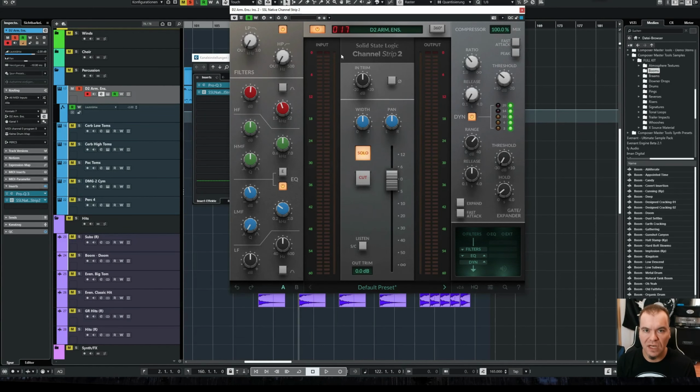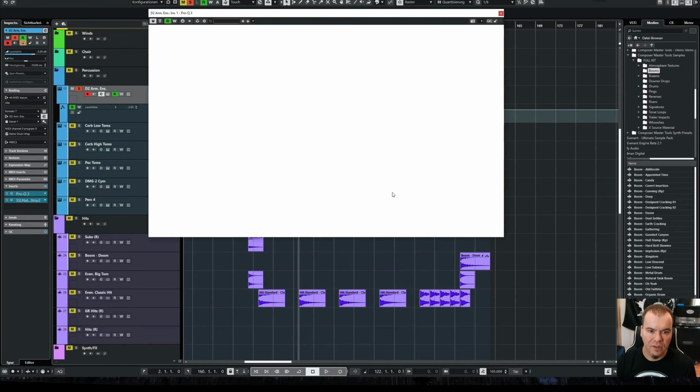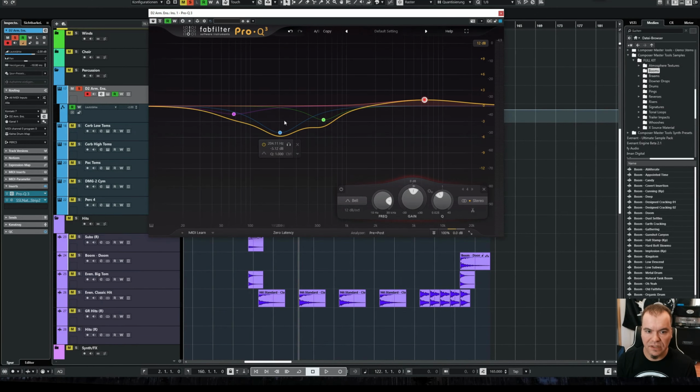And one thing I want to mention is I wouldn't do these EQ moves that much when I have the library alone on the track. I only do this with this amount when I layer different libraries together.